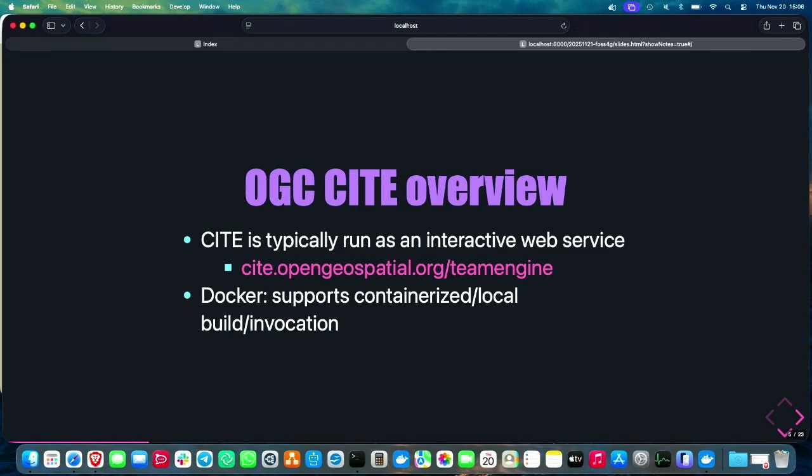So you can actually run these compliance tests by running CITE on your own server, on your own laptop, for example, which is really great for local debugging, especially if you have a piece of software on your laptop and you don't necessarily have the infrastructure to stand it up on a public URL. So this is really, really useful that Docker support is increasingly being added to the CITE tests.